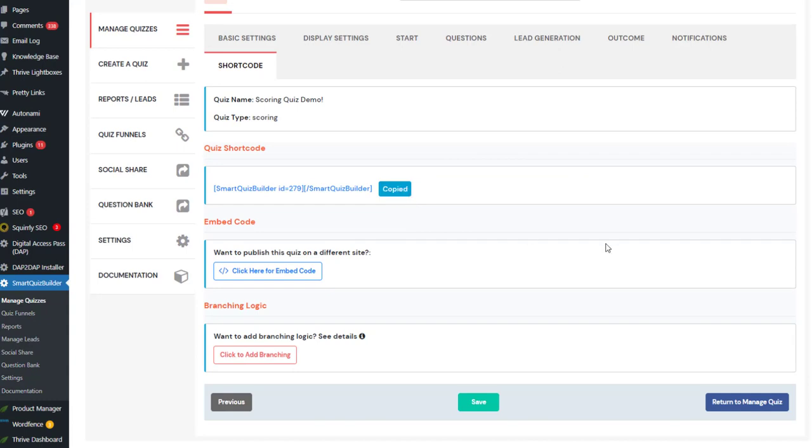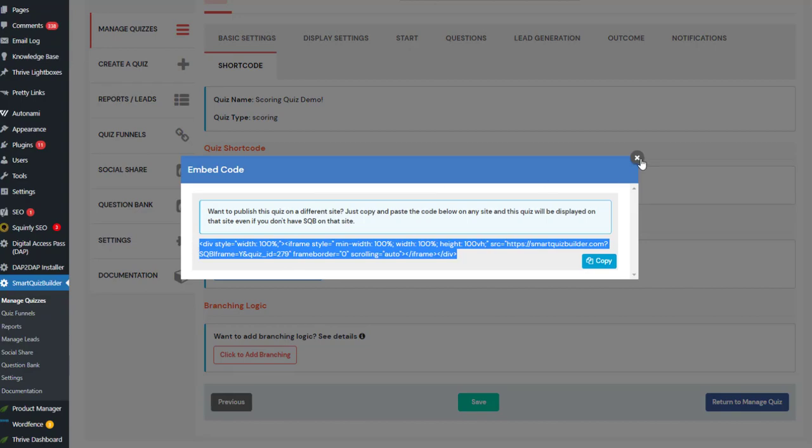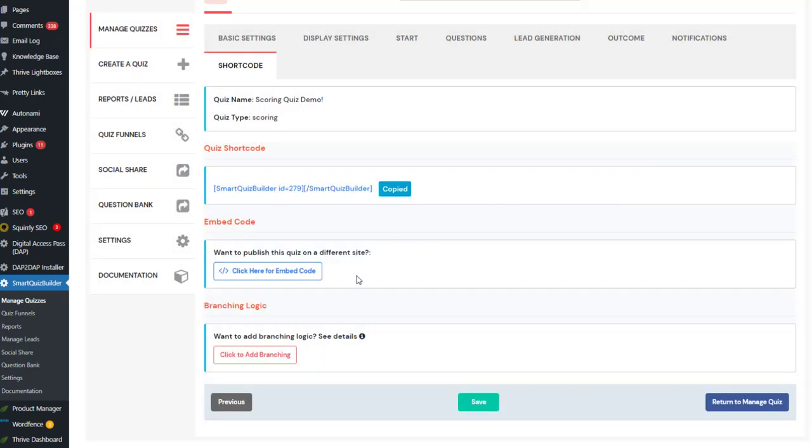All you have to do is copy it, paste this shortcode anywhere you want your quiz to show up on your WordPress site. If it's not a WordPress site, then use the embed code, right? So this is the embed code for your non-WordPress site. You still have to create the quiz on a WordPress site, but you can publish it on a non-WordPress site. But if it's a WordPress site, just use this one.